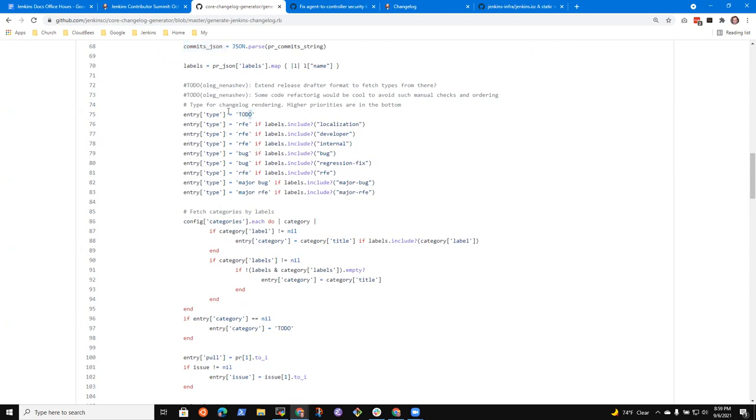Okay, so it says if we don't match anything else, we're going to make our entry of type be to do. If we wanted to do dependencies, we could put a line here and say, if labels includes dependencies, then make it an RFE or a bug or whatever.